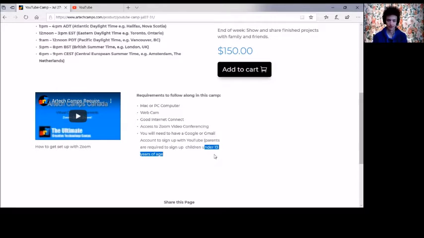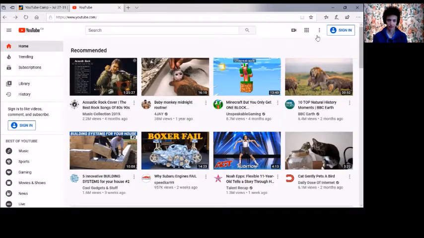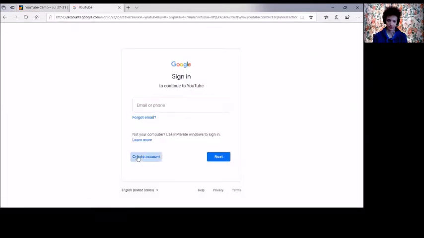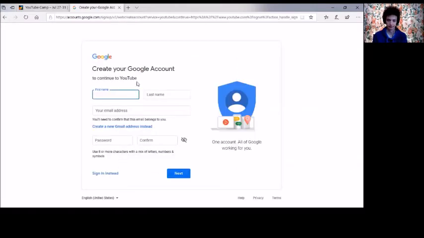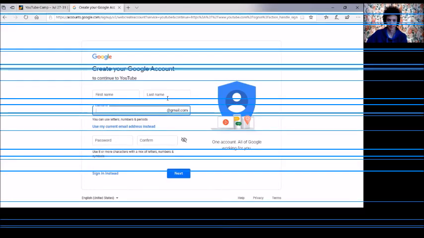But if you don't have a Google account set up yet, you can just go to YouTube and click on sign in and create an account to get started. And you can choose whether to set up a Google account using Gmail or using a different email service. And once you've got signed in, you'll be all set.